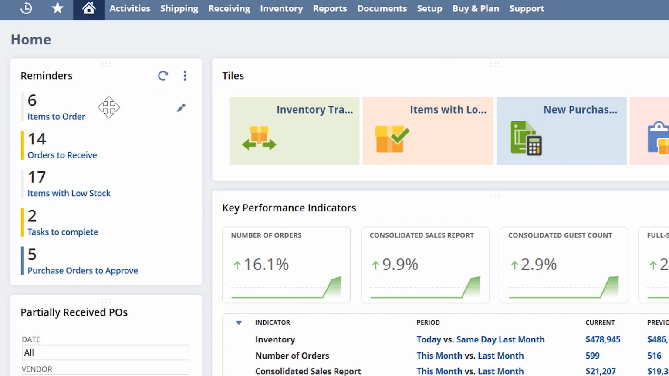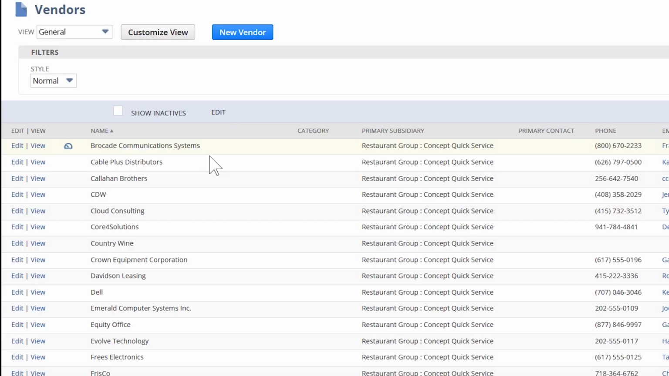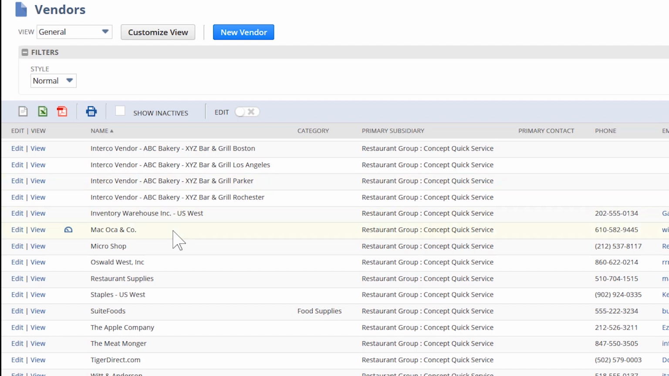In the Shortcuts dropdown, I'm going to select Vendors, which will give me a list of all of my current vendors. I could drill into any one of these vendors to see an entire history, but I'd like to get a quick look at key information about this vendor. So I'll click the dashboard icon for Suite Foods.